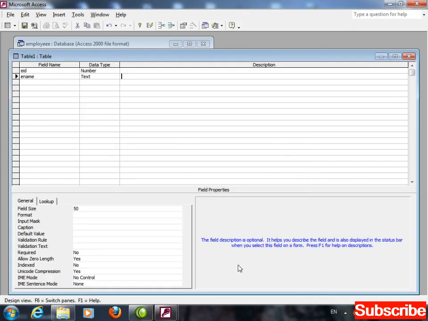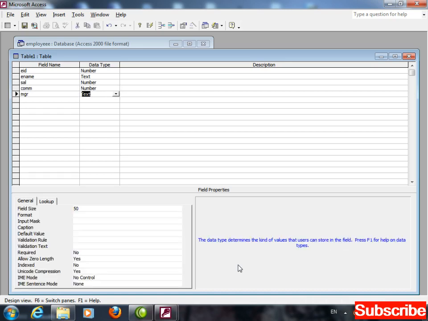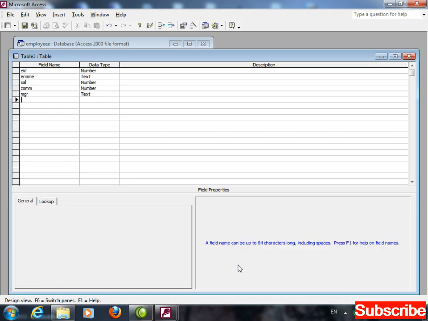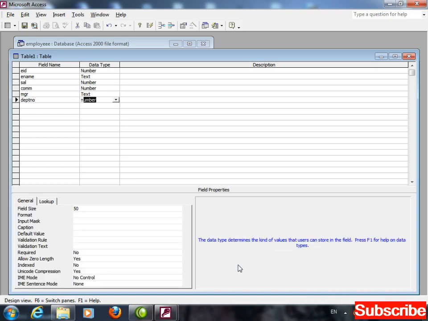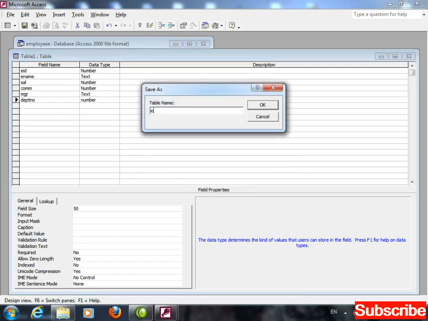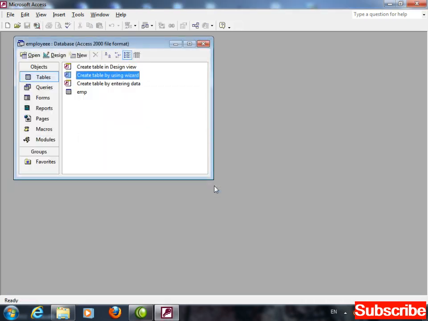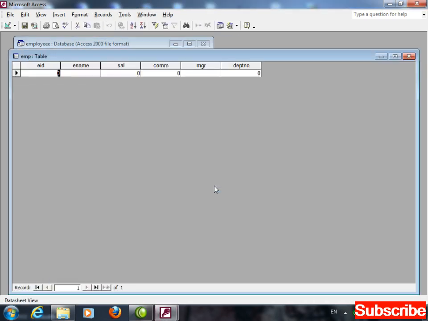Now inside this database I'm going to create a table: employee ID as number, e-name as text, salary also as number, commission number, MGR is also text, and the last one is department number, this is number. Control F4. I'm not going to set the primary key or those things. Yes, I'm going to save this by the name of EMP. No primary key. EID, e-name, salary, commission, manager and department number.